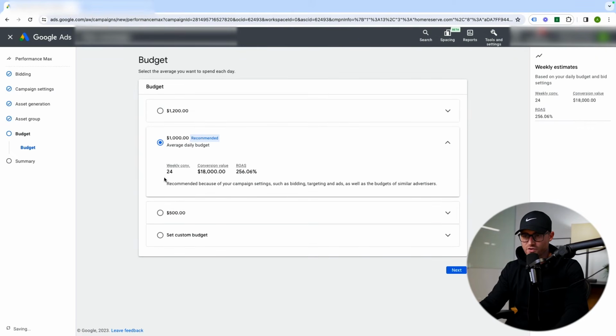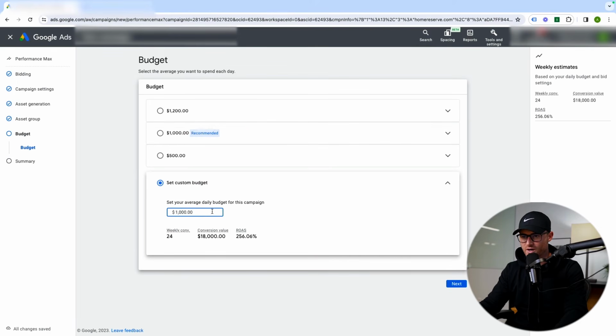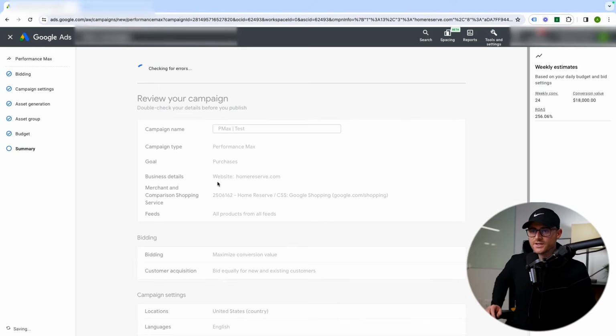Budget, they're going to give you a budget recommendation. Obviously set what you are comfortable with. As you remember, I don't like running anything under $50 per day. For this account though, we have a very large budget, so I'm okay starting actually at $1,000 a day. Then it's going to review.